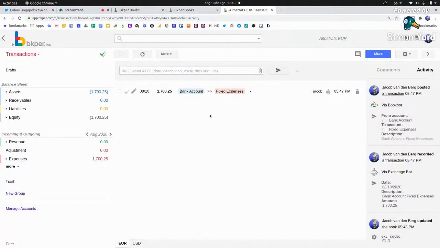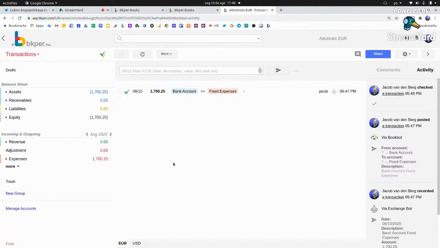Now the interesting thing is, what happens if I check this one? Is it going back to the USD book? No, because it has the identification that it was posted by an exchange bot, so it doesn't go back anymore.